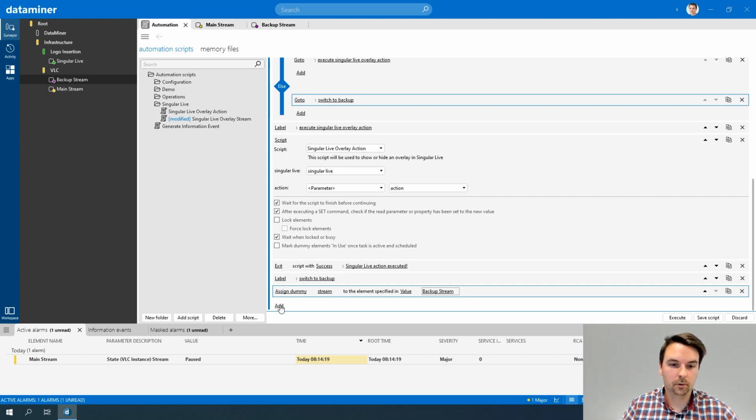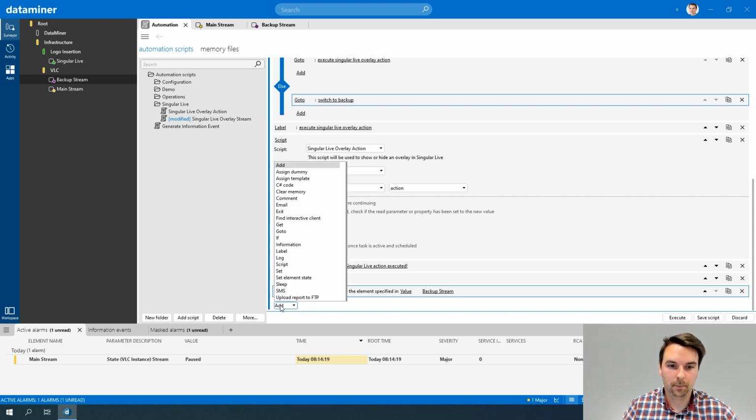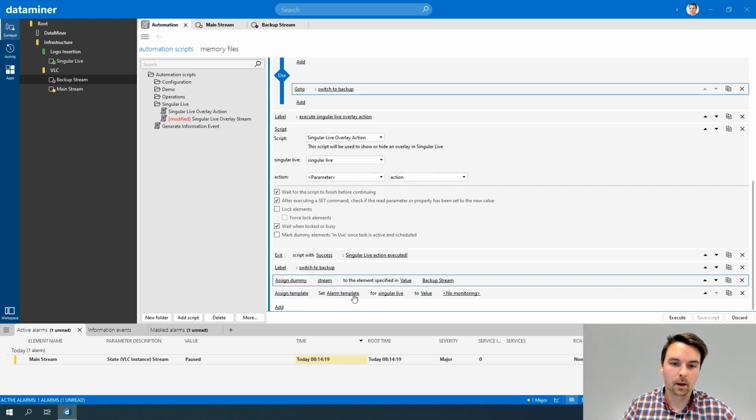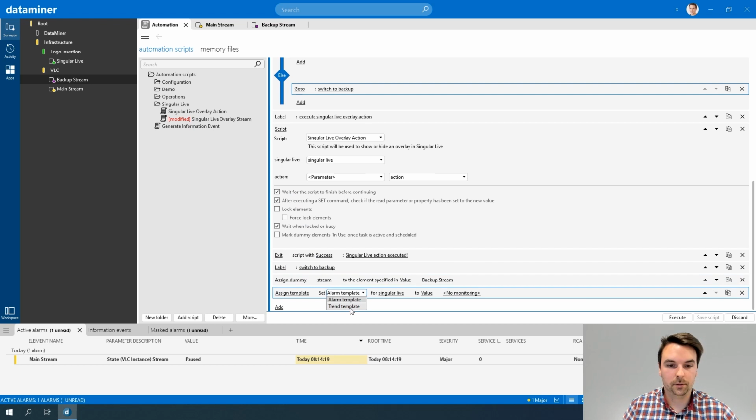The first thing I want to do is actually changing the alarm template on my backup stream element. To do that, I can use the assign template action. I can assign an alarm template or a trend template. I'm going to choose alarm template here for my stream dummy. And the alarm template I want to use is the main alarm template. When it's used as a backup, I have a separate alarm template because then I'm less interested in some of the alarms that I only care about for the main stream.